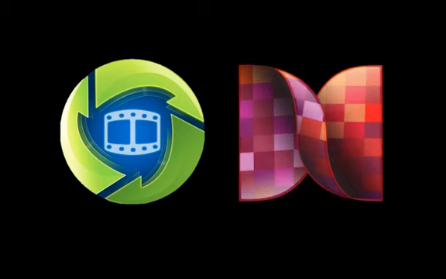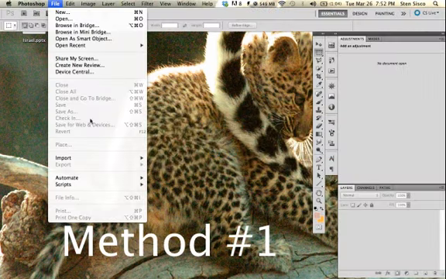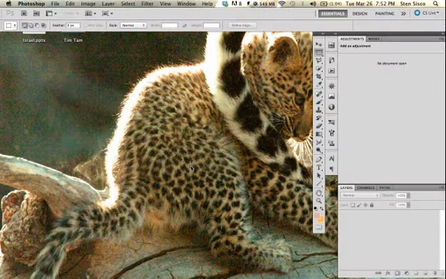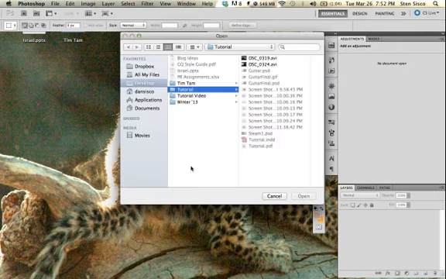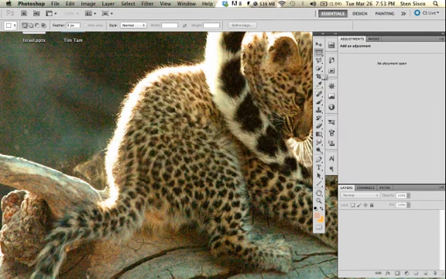So once you have your AVI, you're going to open Photoshop and then go to File, Import Video Frames to Layers. You can select the entire video, or if you want to just select a portion of the video, you can also do that by holding Shift. And because this video is pretty long, we're going to do that and just take this small portion of the video.